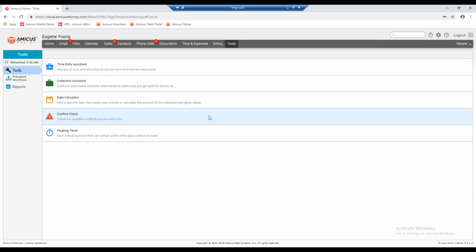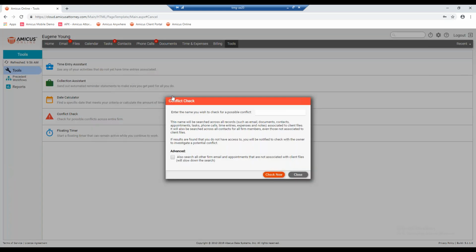To utilize the conflict check within Amicus Online, we would navigate to the Tools module like we have already done here. And of course, for those of you who are perhaps coming in a little bit late, we simply click on the Tools button up on the menu bar to get to the Tools module. Once we're in the Tools module, we would click on the conflict check icon, like so. I'm going to do a basic search here, and I've got some contacts that I added earlier. I've got George Costanza, his father Frank Costanza, and his mother Estelle Costanza. So I'm going to put the last name Costanza in my search here, and I'm going to click on Check Now.